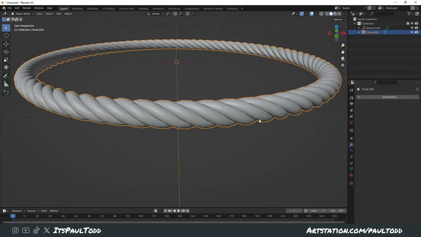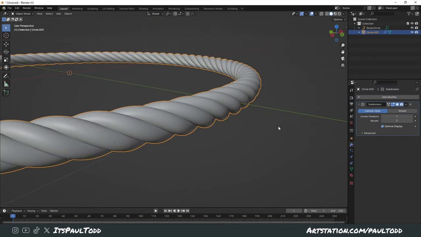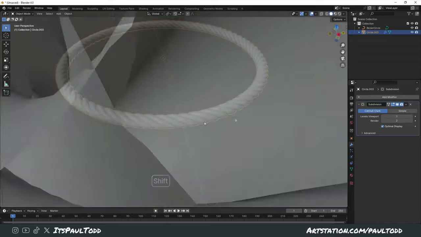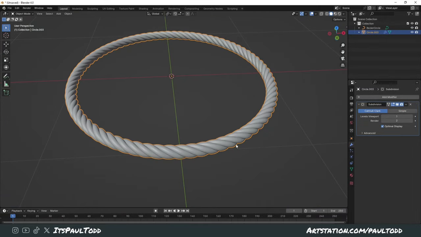And that is now one smooth transition of rope in a circle. You can have a subdivision and it's all perfect. There's no geometry inside of one another on this. Just a little bonus tip for you. And I hope it was useful.